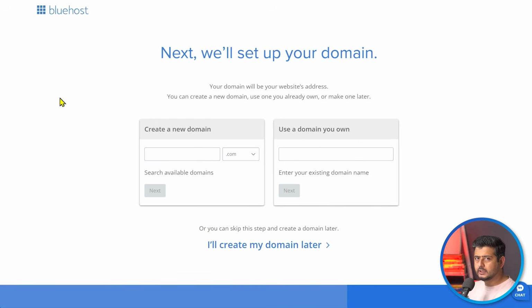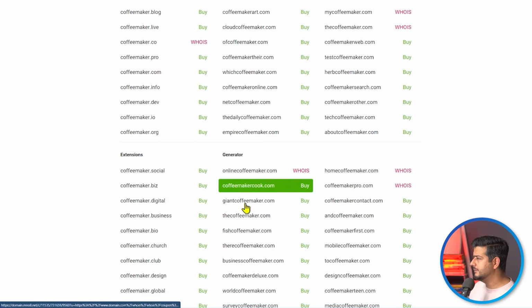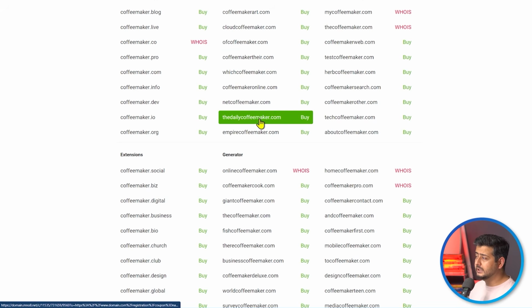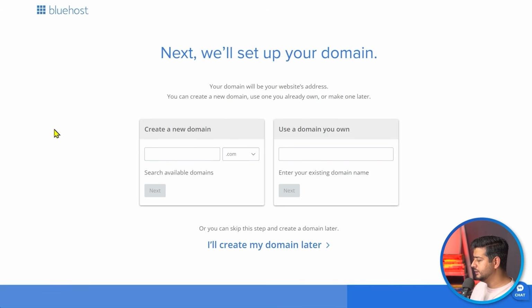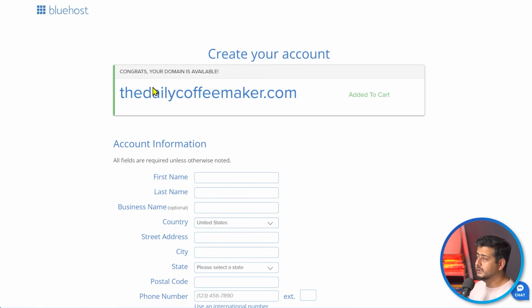On the next step, you'll be prompted to enter the domain name that you want to purchase here. I don't remember what I selected, but let's go with the Daily Coffee Maker. I think it was available. I think it's a great domain name. So from this list, the Daily Coffee Maker, yeah, that sounds good. So dailycoffeemaker.com is the domain name I want to purchase here. I think I already have it on my clipboard, so I'll paste it here, and .com is already added, so we don't need to add it. I'll click next, and let's see. All right. The domain name is available and it's added to the cart already.